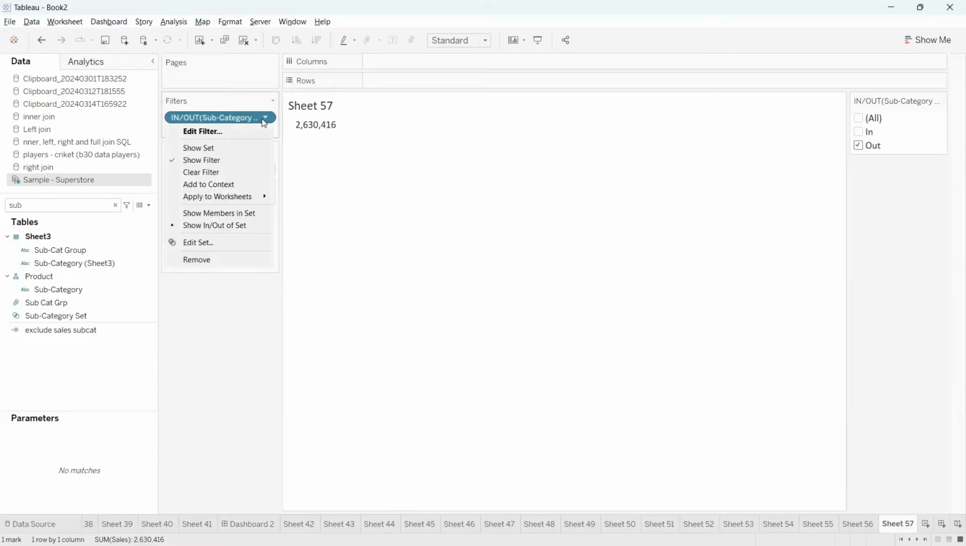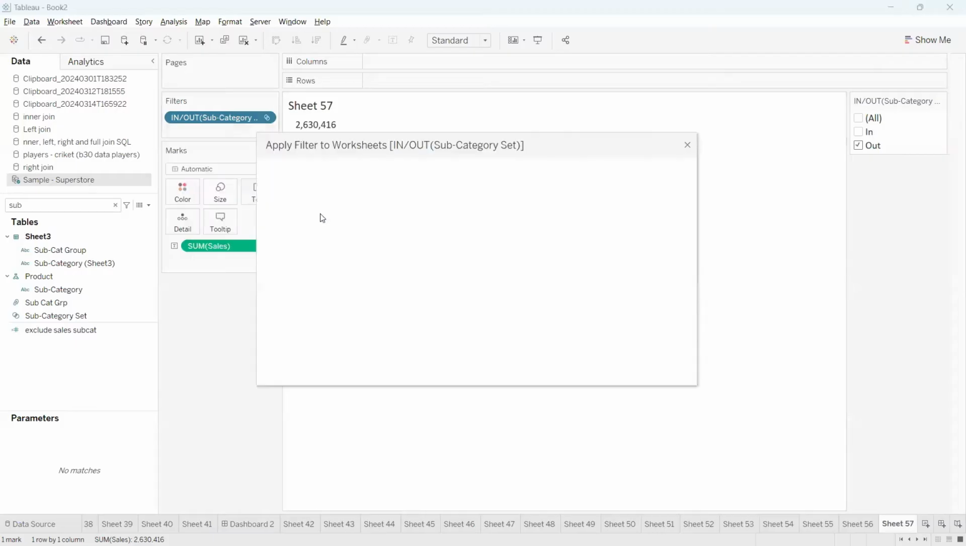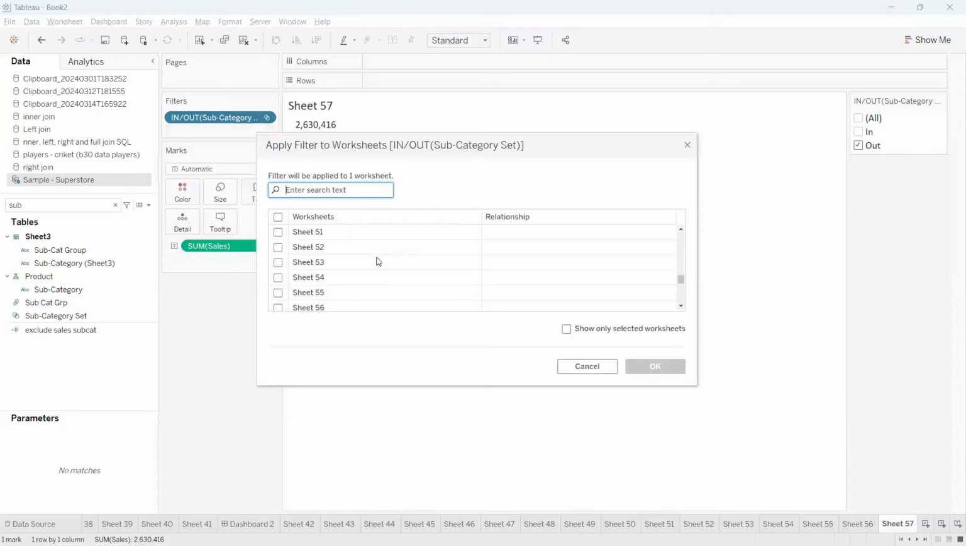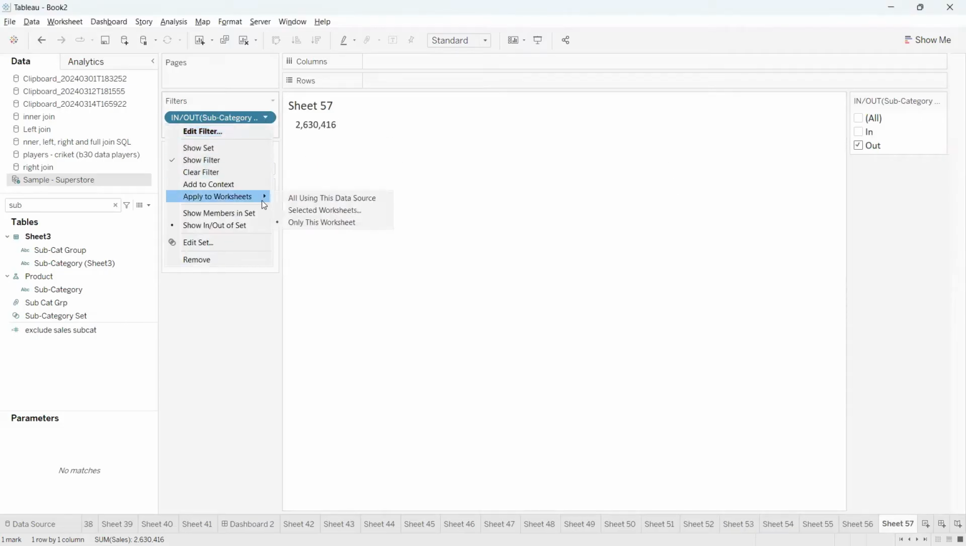Now you see for sets also, right? You can add the sets also to context filters. Add to context filter. Like normal filters, you can apply these sets to multiple sheets. So as of now, by default, it is selected only for this particular sheet only. You can simply select the selected worksheets option. Like that, you can select to which sheets you want it to be applied. You can also apply it for multiple sheets using all using this data source.